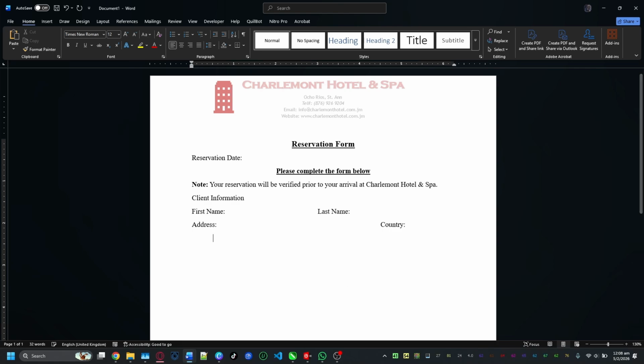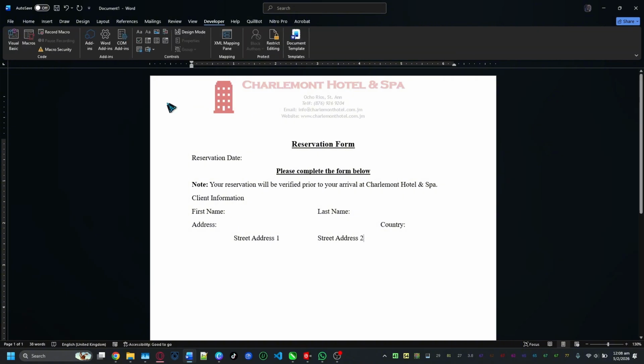So I'm just going to say that this one will be street address 1, and the next one will be street address 2. Okay, now let me add some. I'll go to developer to add some rich text fields so that we know what we are doing.